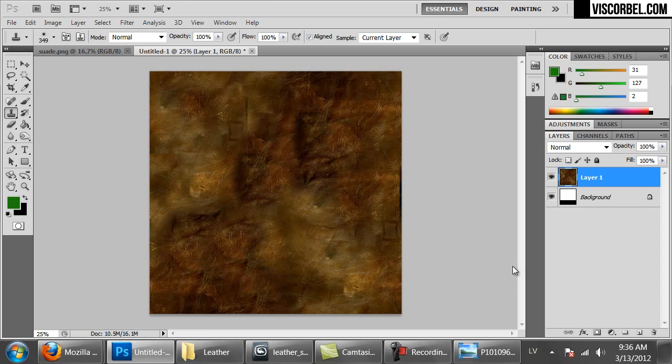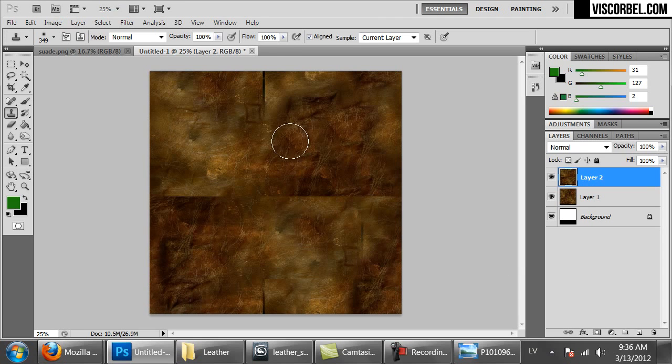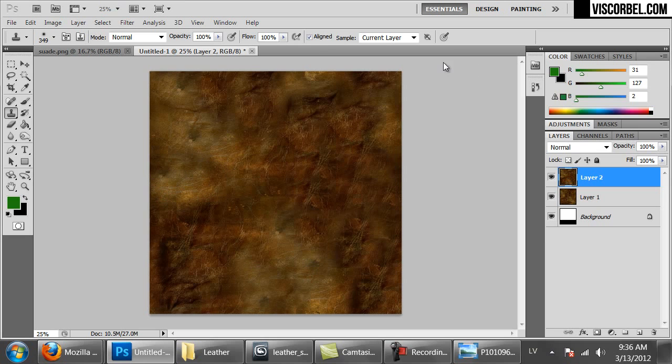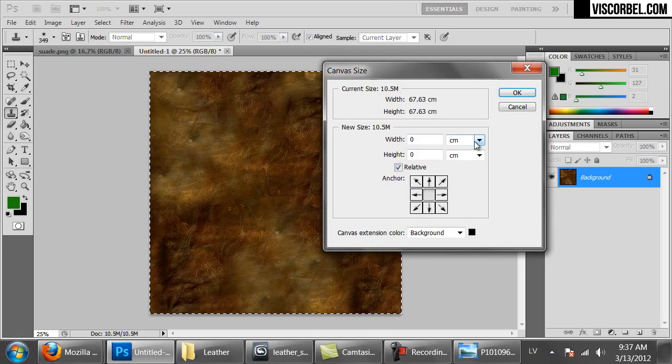Okay, offset again. First copy to a new layer, now offset. Okay, merge everything down. Copy and increase the canvas size by 100% in both directions.